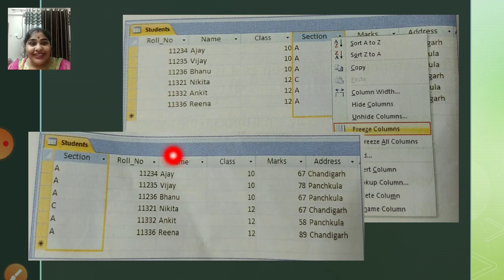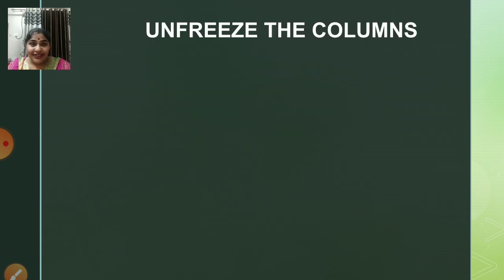Now you can see this section has come to the leftmost of your table, and if you scroll to the right hand side or left hand side, it will remain on the leftmost side of your table. It will not move now; it is frozen there. Like that, you can freeze any of the columns. I hope this is clear, children.